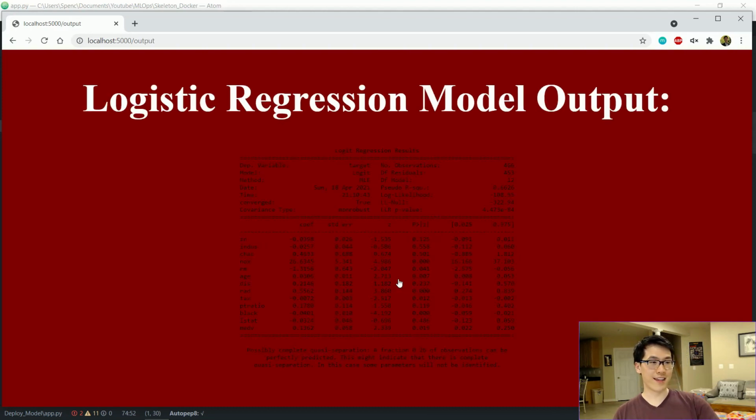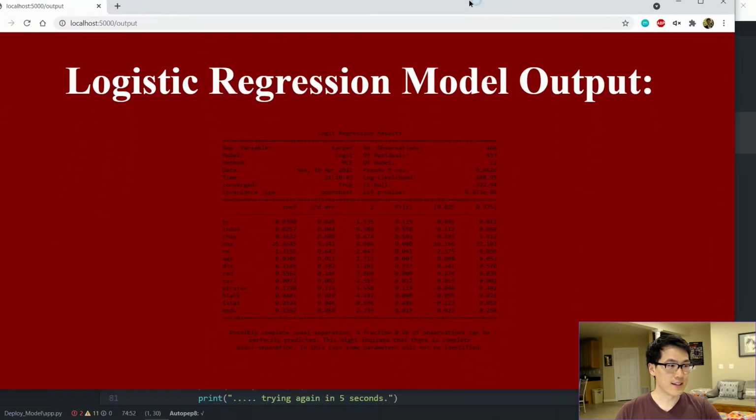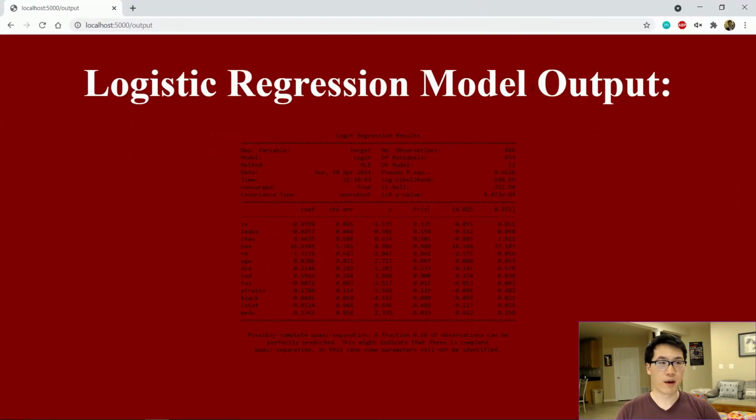Oh, look at that. It ran. That was really, really fast. And so this is how you actually deploy a model. Now you just want to associate this with a website and you should be good to go.